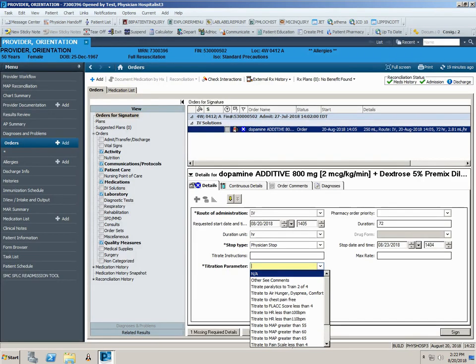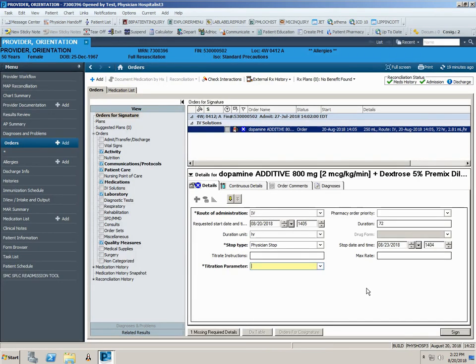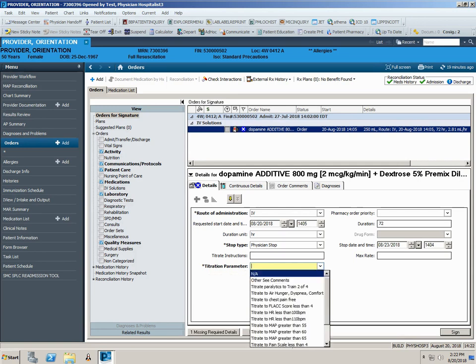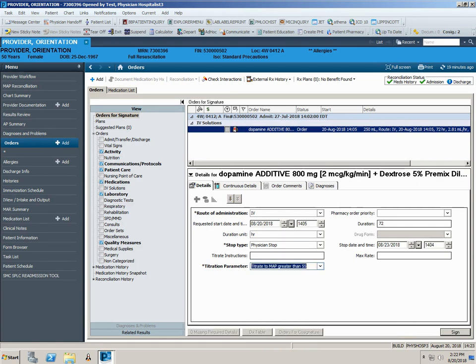The Order Details screen appears. Notice most of the fields default in except for Titration Parameter. Fields requiring completion display as yellow. Let's choose Titrate to MAP greater than 55 as our parameter. Since this is an IV infusion, we will want to look at the Continuous Details tab.